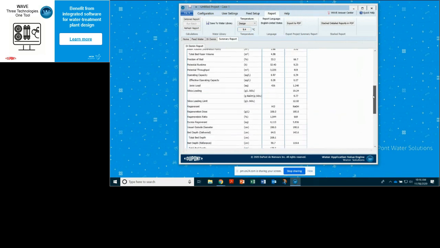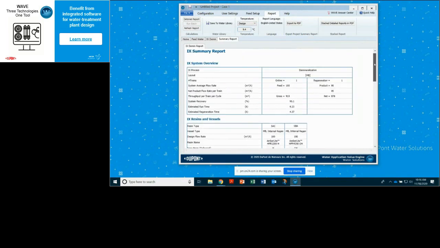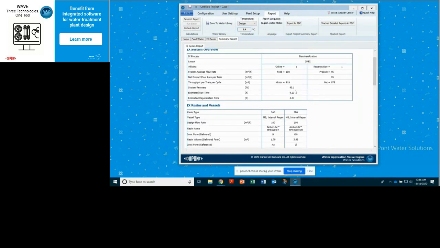Okay, so one of the things we were looking at is we have a fairly short run length. We're only getting about a little over 9 hours of expected run length. And one of those, as we mentioned before, is the feed water in this design has a lot of CO2 and bicarbonate, as well as silica.